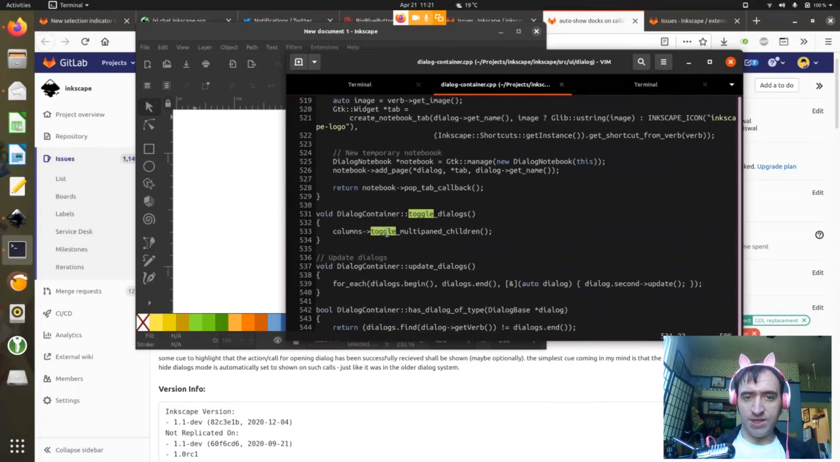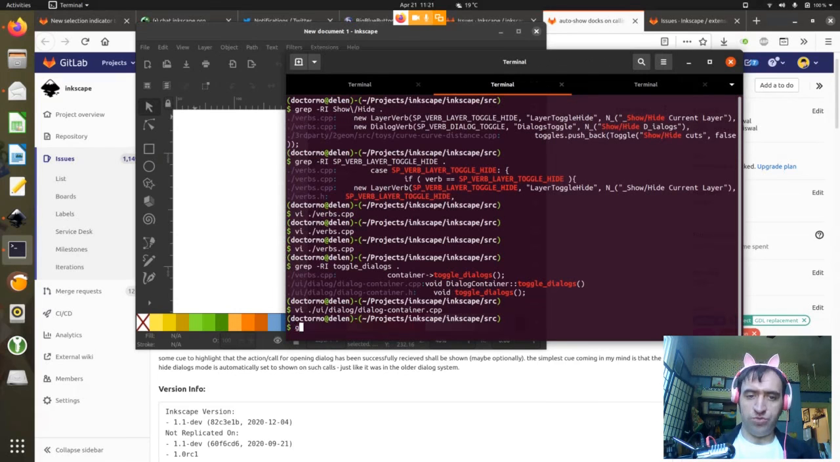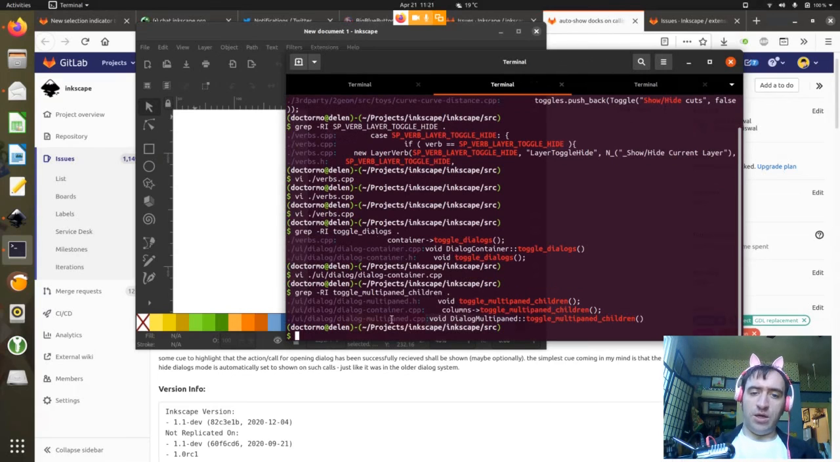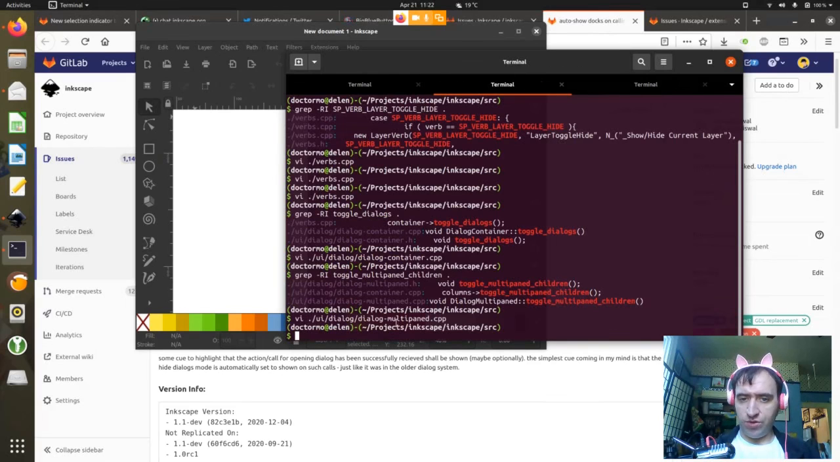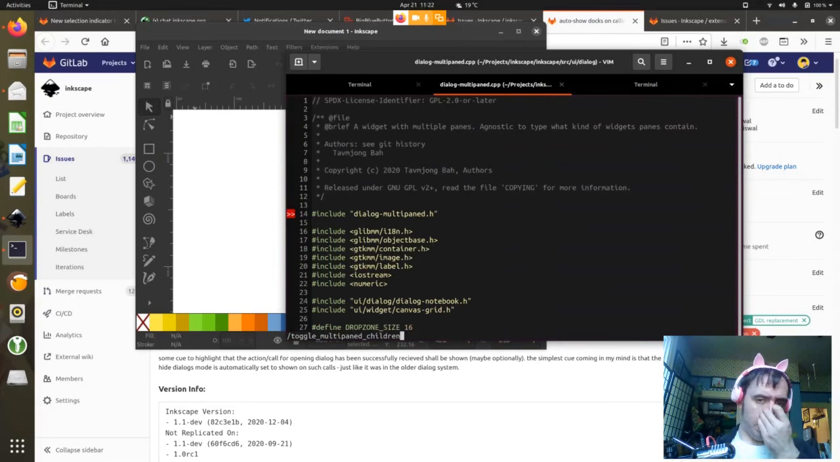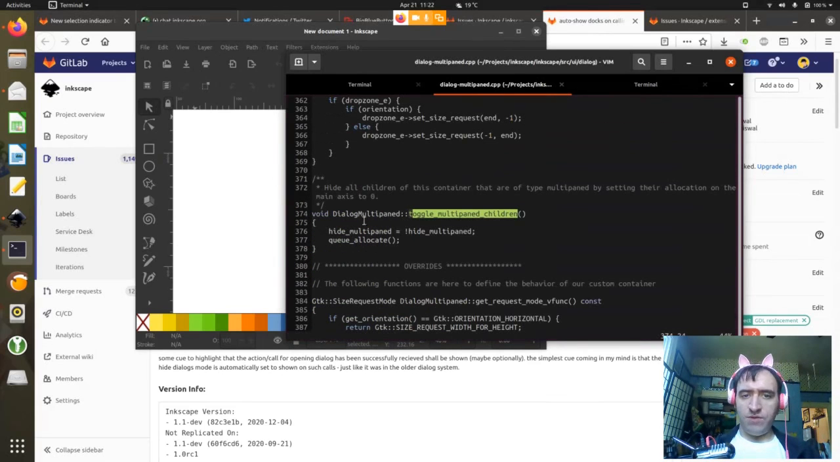It's not doing the work here, it's actually calling columns toggle multipane children. So I'm going to use grep again to search for toggle multipane children. You can see here it's moved from the container, I should say. I got that the wrong way around. From dialog container to dialog multipaned. So we're going to have a look inside dialog multipaned. We want to search for this big long thing. Okay. So now that I've found the function that's actually being called, I can see what it's doing.